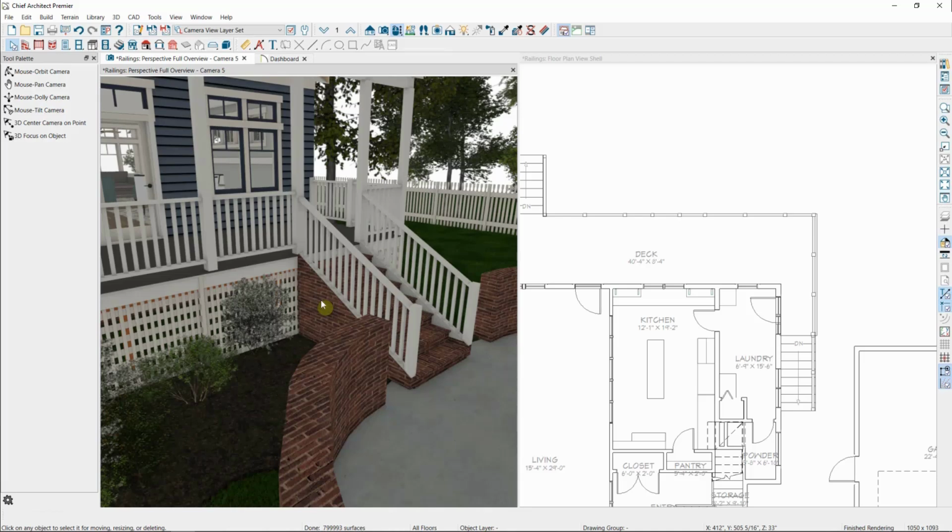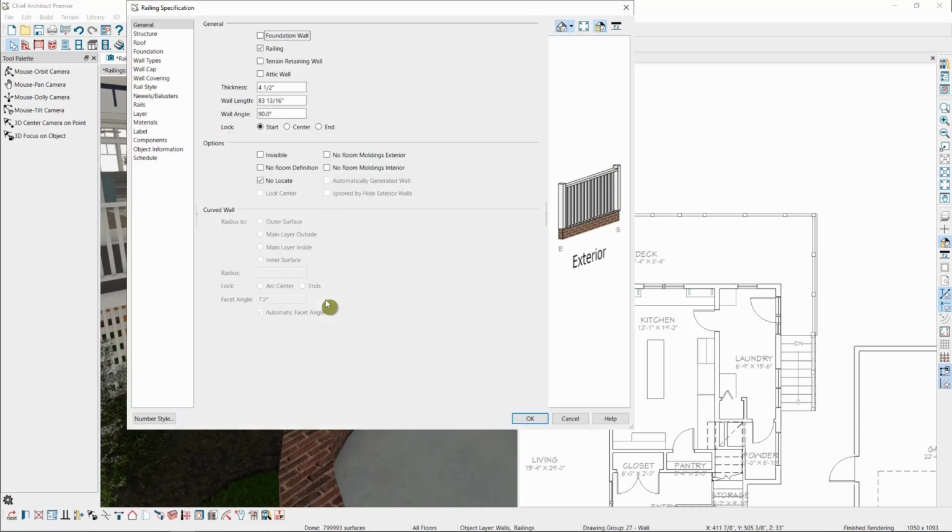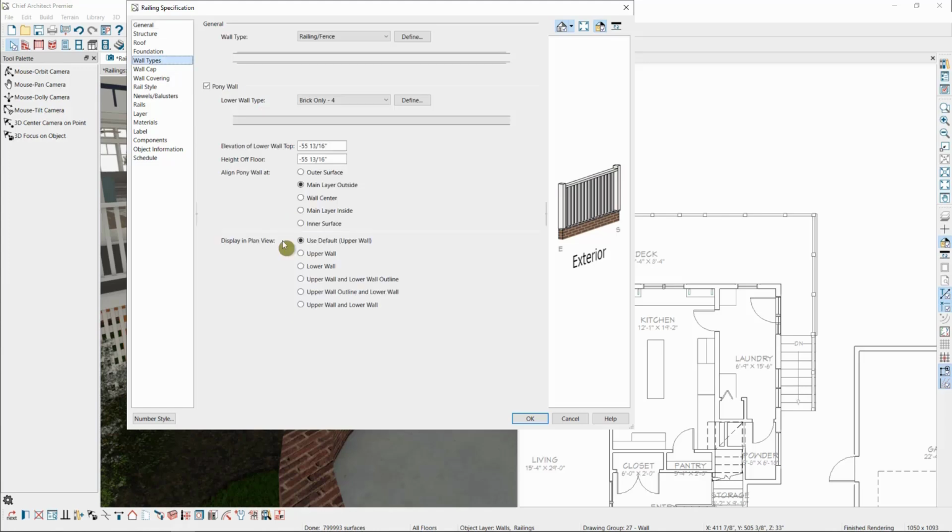If I open up one of the railings, there are three settings that are accomplishing this rake wall type. First, it is marked as a railing in the general panel. Second, under wall types, I specified a railing as the upper wall type, selected it to be a pony wall, and there's a different wall type beneath it. The height off of the floor in this instance is negative because the stairs are proceeding down from a deck. But for an interior wall, this value would typically be about the height of the lowest riser. They usually start around 6 inches.